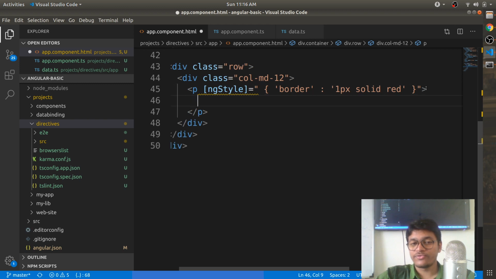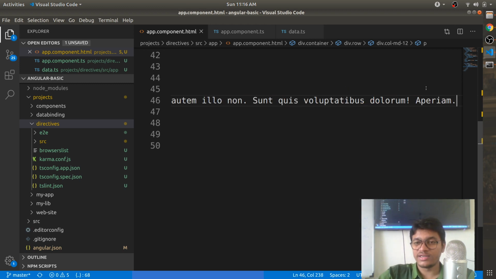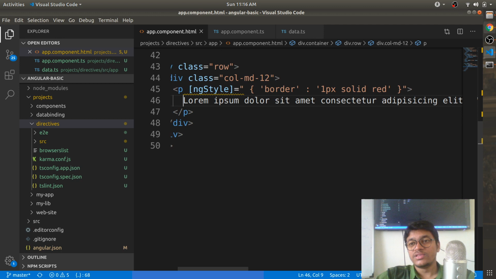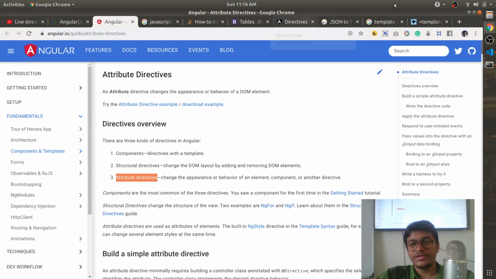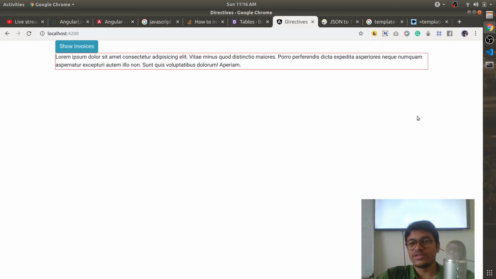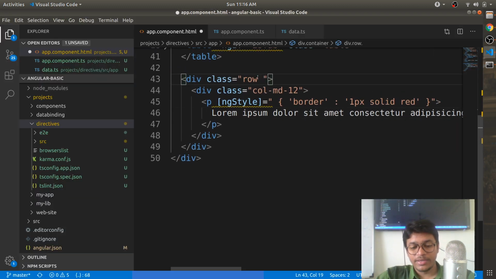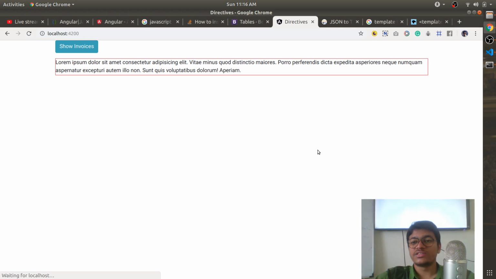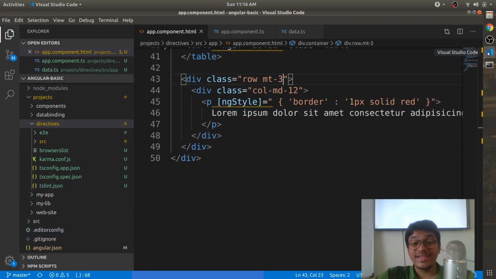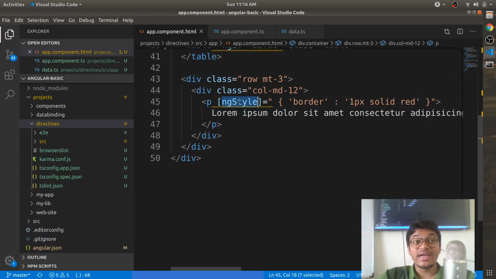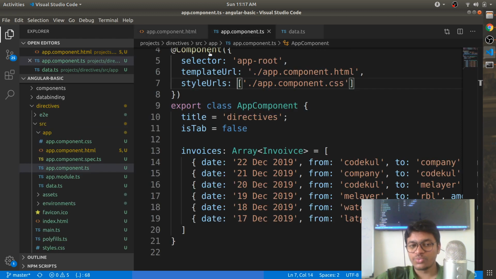And to the paragraph I can have the placeholder content, and you can see this. Can you see the little border? And I want to apply a little bit of margin top 3, a little margin from the top, mt-3. You can see this, right? ngStyle is a built-in attribute directive. You can pass what? A JS object.